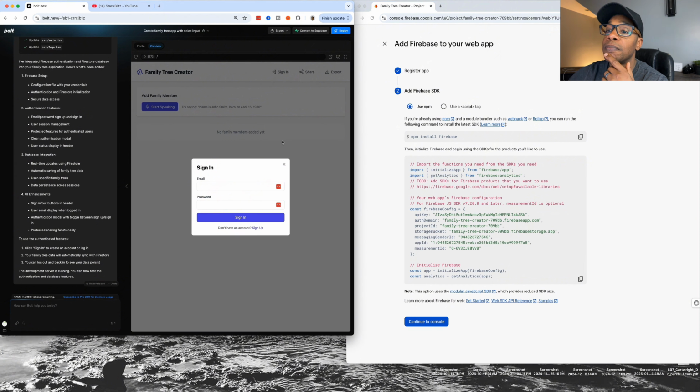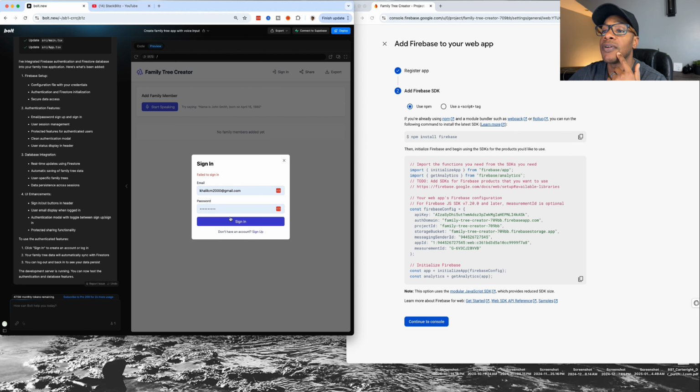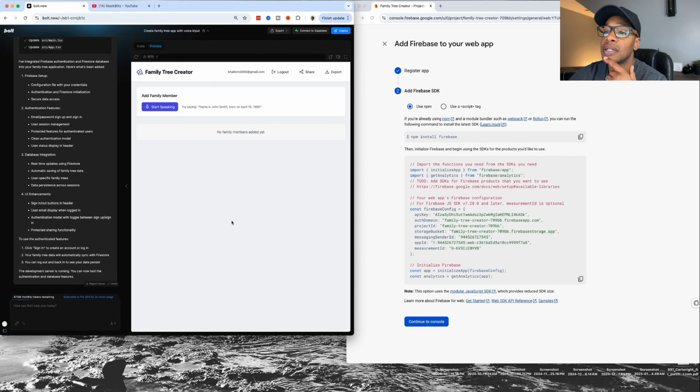All right, let's click sign in. I'm going to use my email and password from a different app. All right, failed to sign in because I have not signed up yet. So it gives you that sign up option, sign up, boom, I'm in. So that's it for the login part of everything.